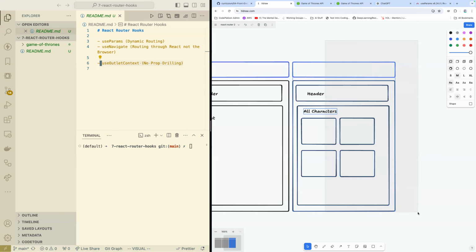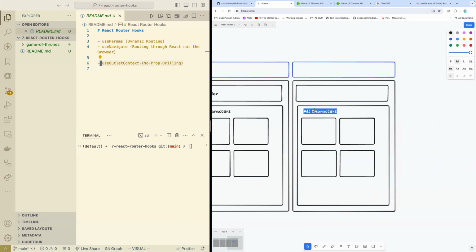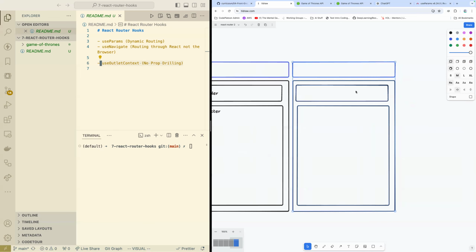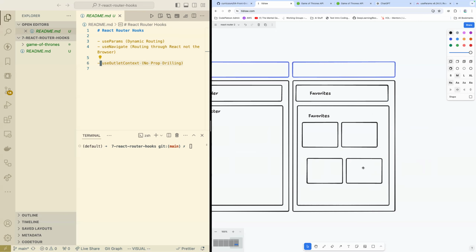We're going to want to look at an individual character. I'll just call this character. And we're not going to need cards because we're going to show the character information there. And we'll get into this in the second part of the lecture, but we'll want a favorites page so that I can star my favorite characters and have a list of them as well. And so just like with all characters, this is going to show multiple characters on the same page. So we're going to need to use that character card component again.